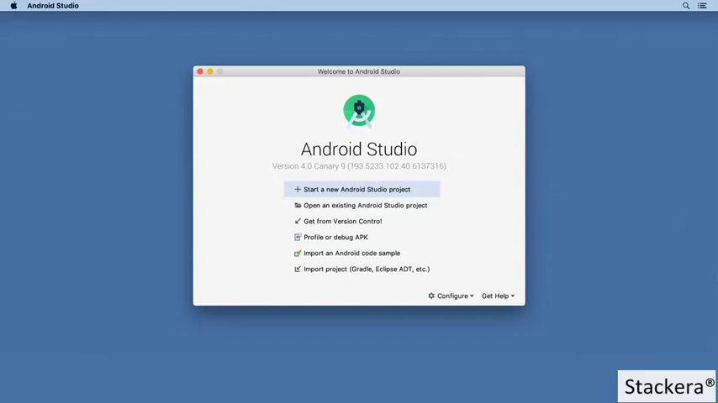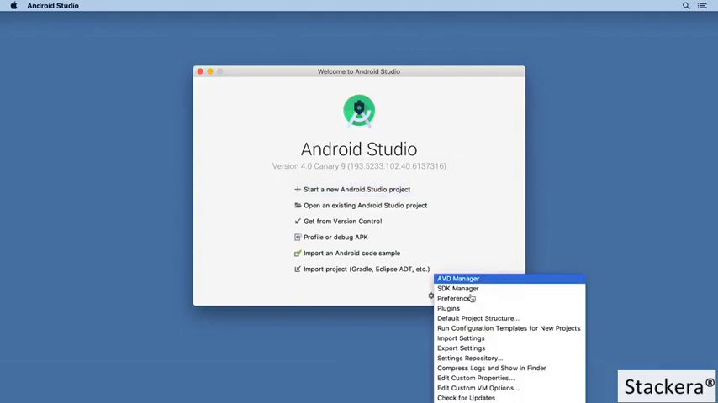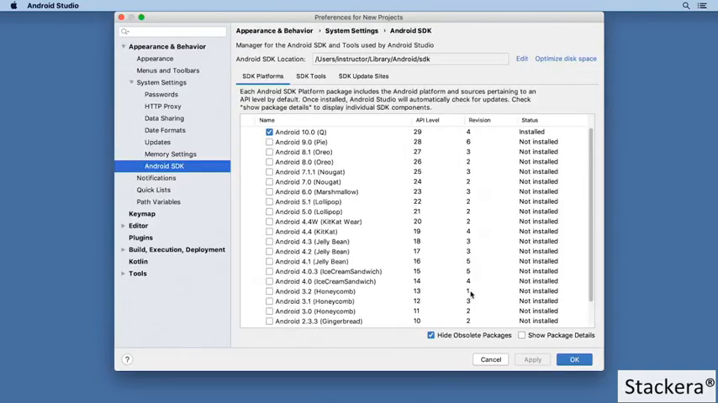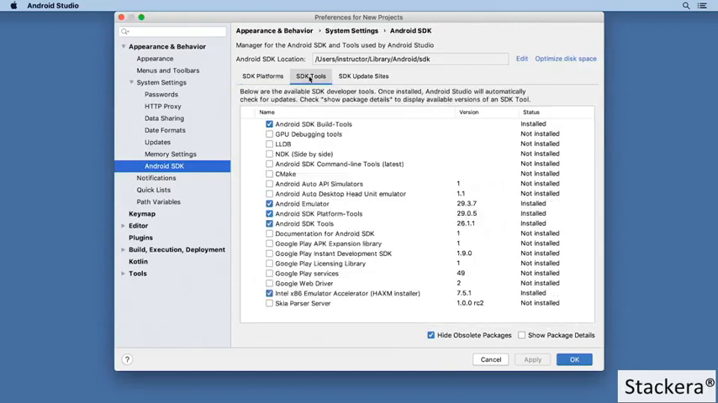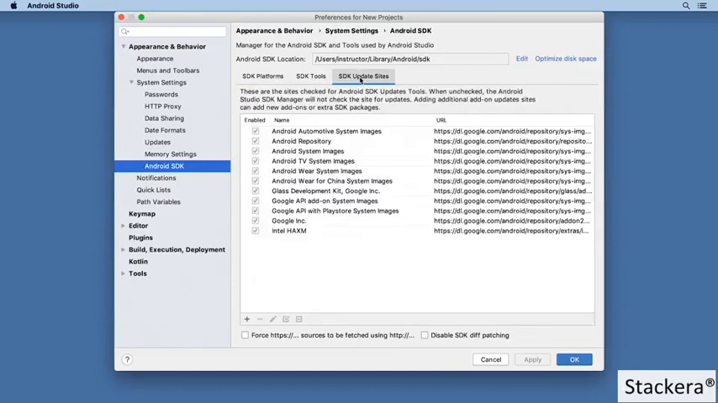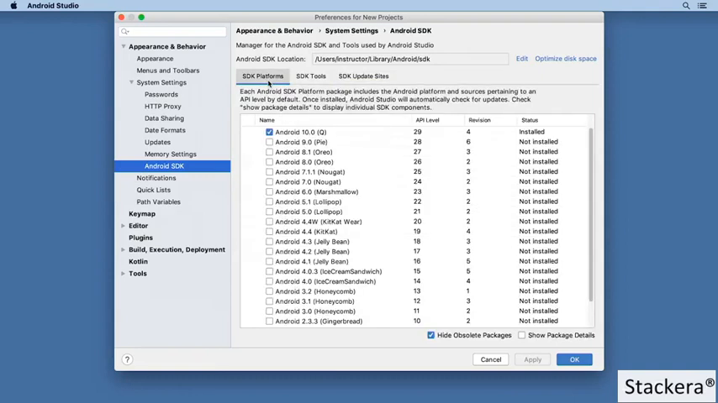The Android SDK actually comprises many different components. You can check the status of them on your system by going to the menu from the welcome screen and choosing SDK Manager. There are 3 tabs here: the SDK Platforms, SDK Tools, and SDK Update Sites. SDK Platforms shows you which versions of the Android operating system have been installed.